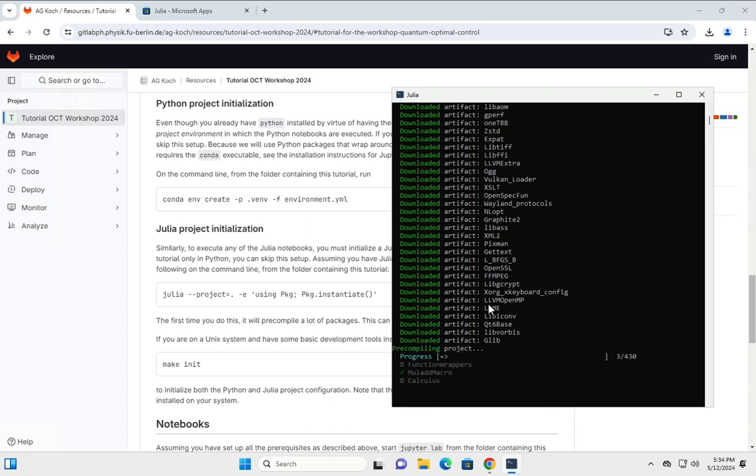So now it downloaded everything, and now it's going to start precompiling. So there's, again, a lot of packages that it needs to precompile, and this only happens the first time you install something. So if you initialize the project again at some later point, this is going to go a lot faster, but it's just going to run through all the packages and precompile them.